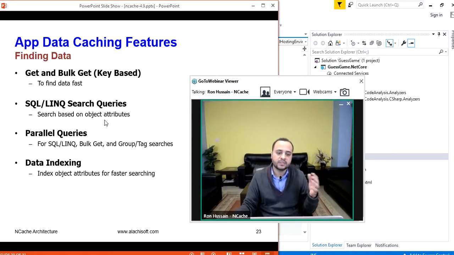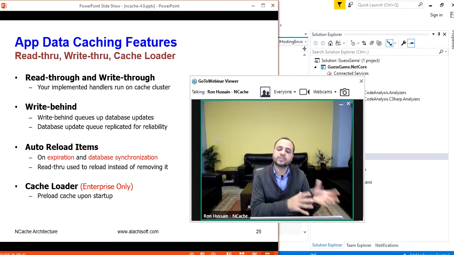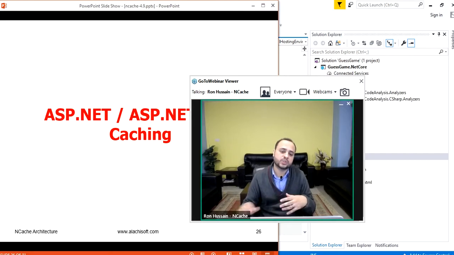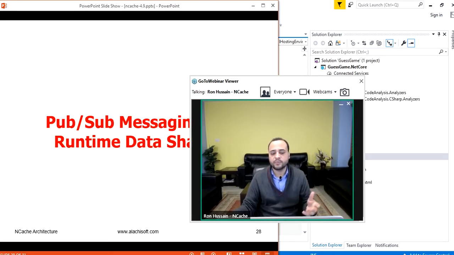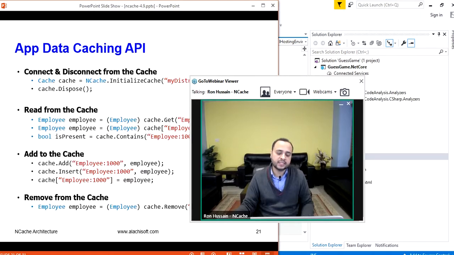You can have SQL searches, you can have LINQ queries, you can have groups, tags, server-side code, read-through, write-through, cache loader, map reduce, entry processor, and then you can also have pub/sub messaging and all the technical use cases that we covered at the start. I hope this gives you an insight into NCache. At this point, I'll conclude our technical presentation.